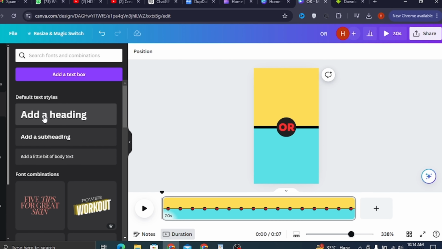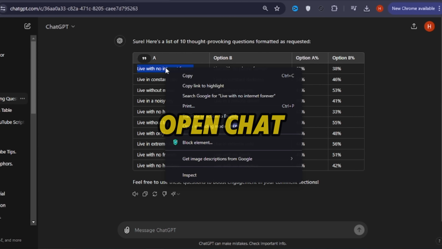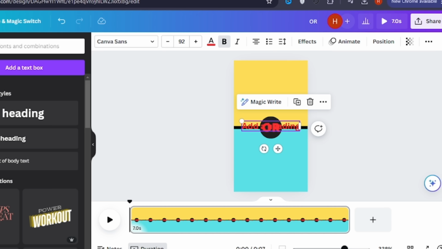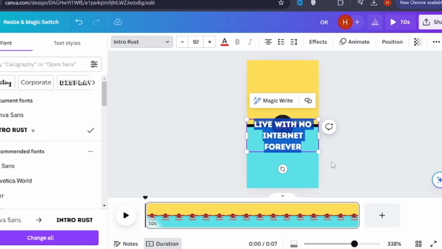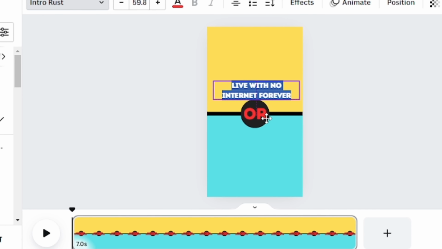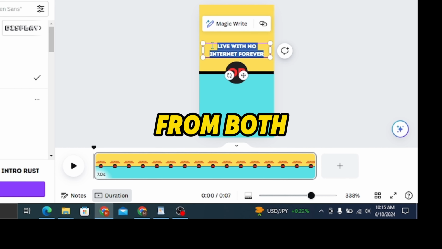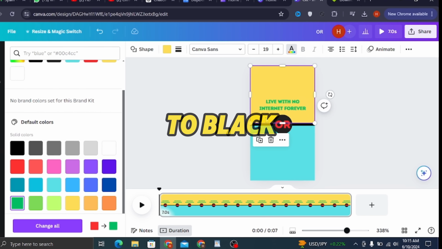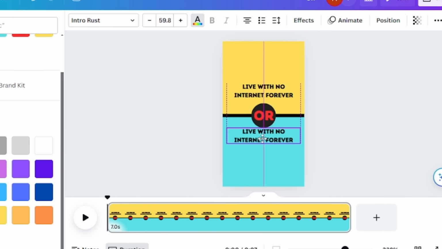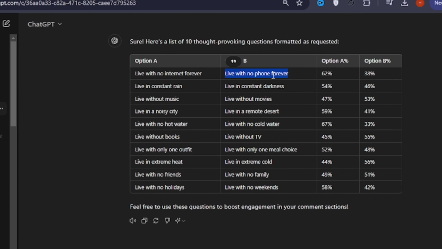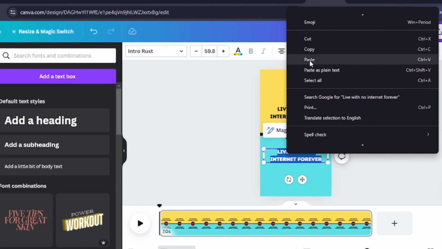Now to add further text, click on Add Text. Now open ChatGPT and copy the first option and paste it in the box. Change the fonts, drag it to the desired position, and adjust it exactly in the center from both sides. Change the color to black. Now duplicate it and drag it below. Now again, move to ChatGPT and copy the second option, and paste it in the box.